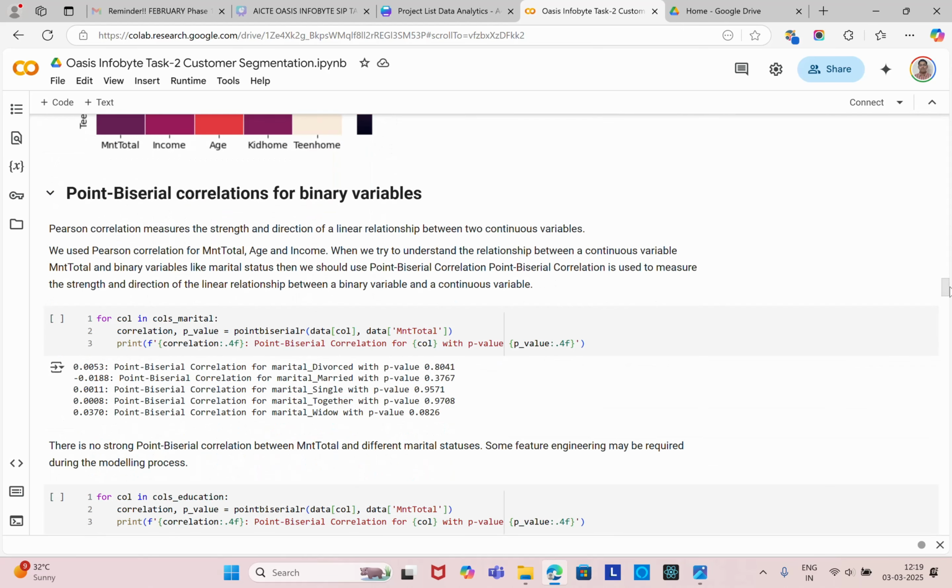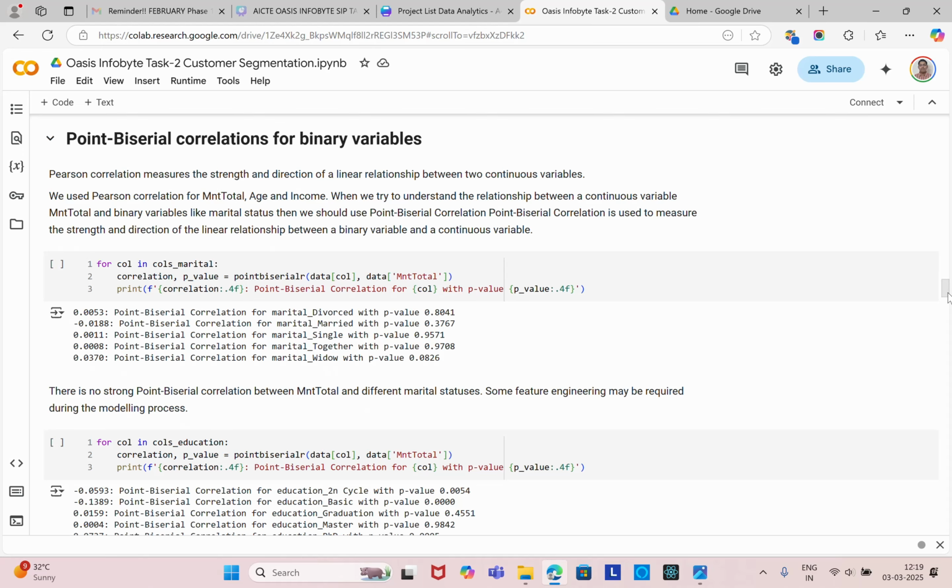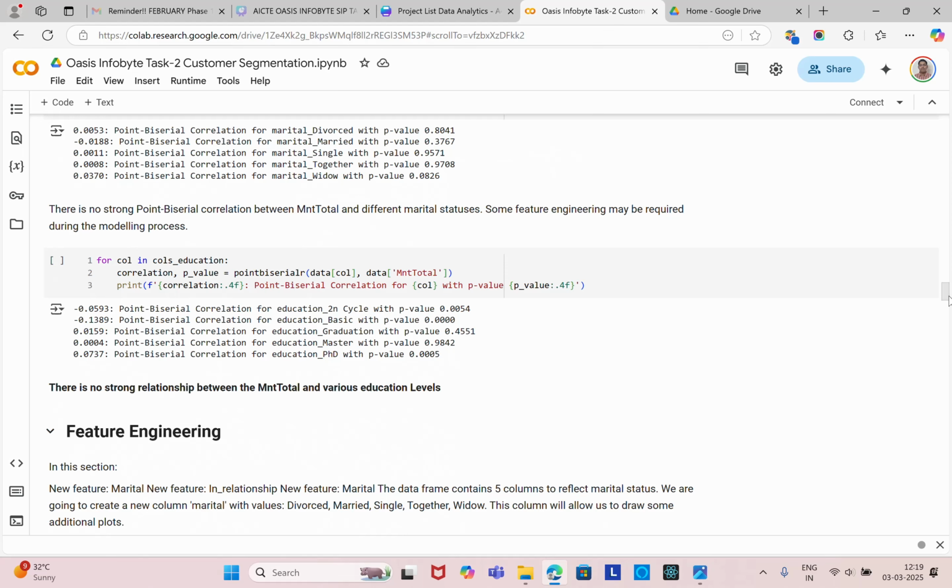Next, we're going to have the point biserial correlation for binary values, but we can use Pearson correlation for MNT total with age and income to understand the relationship between continuous variables. For MNT total and binary values like marital status, we can use the point biserial correlation, which is used to measure the strength and direction of the linear relationship between binary values and continuous values. We can observe that there is no strong relationship between MNT total and the various education levels and different marital statuses. Some feature engineering may be required during the modeling process.